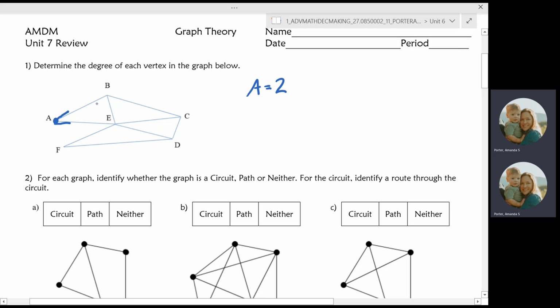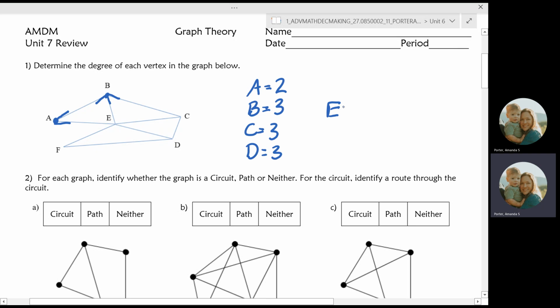If you go to B, B has a degree of 3. C is 3. D is 3. E is 1, 2, 3, 4, 5, and F is 2.